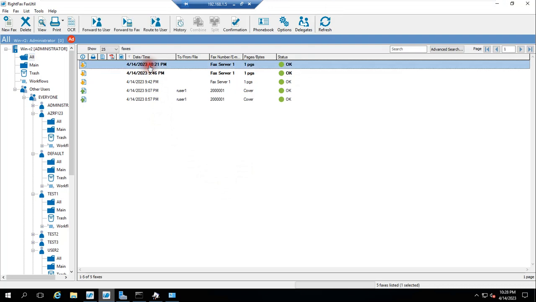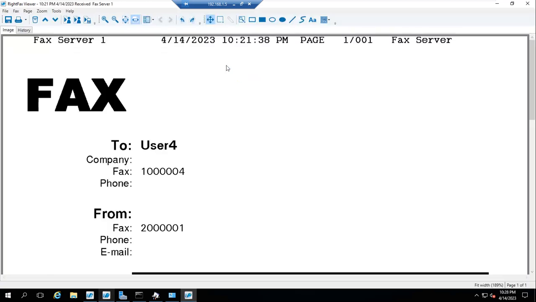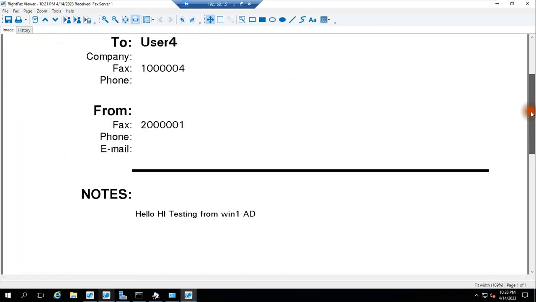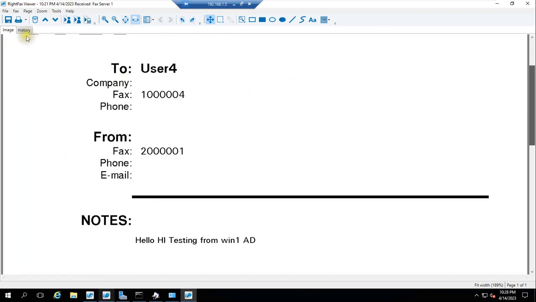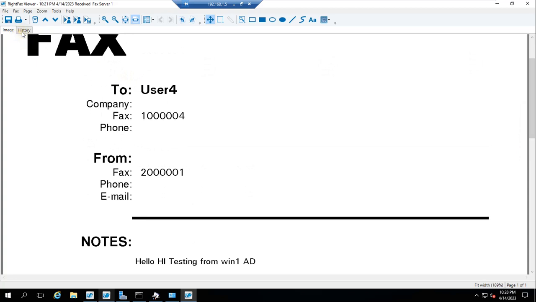So this was the fax which is received. You can check this icon. Okay, and from fax server 1, let's open this. So the same status you can check here, user and a couple of things, fax number and all. Whatever is coming. Now if you go to history, so this is history.